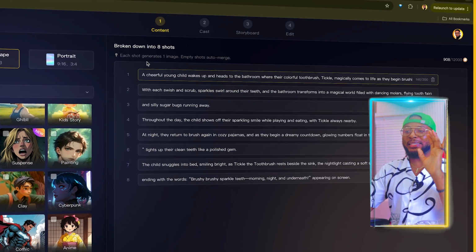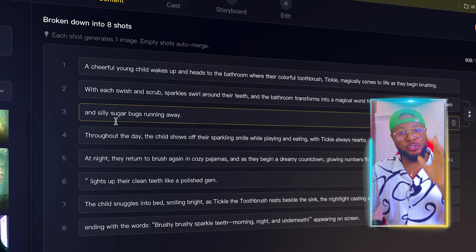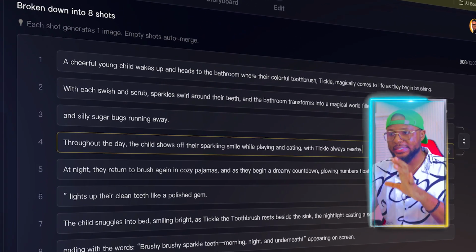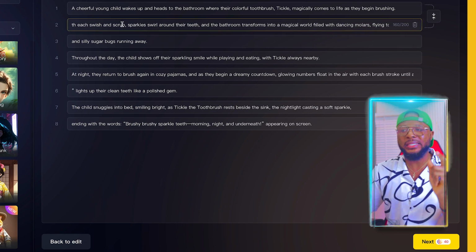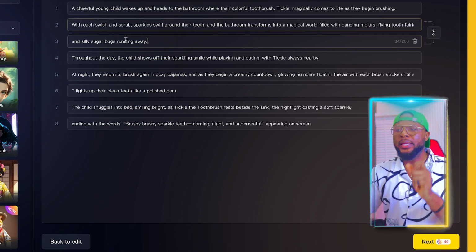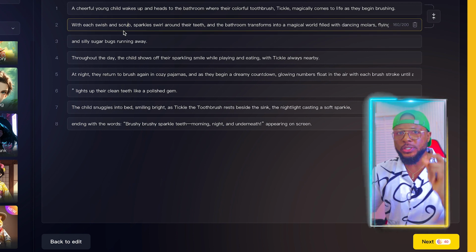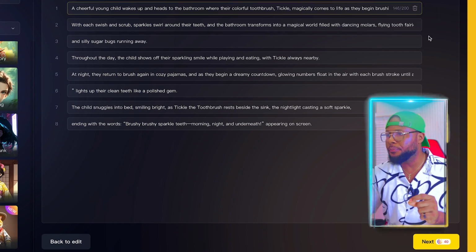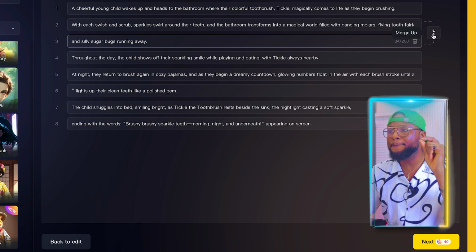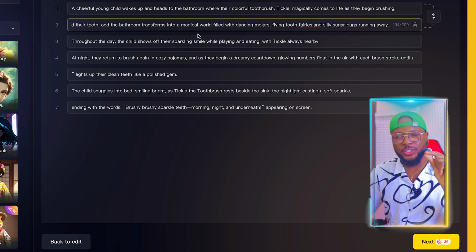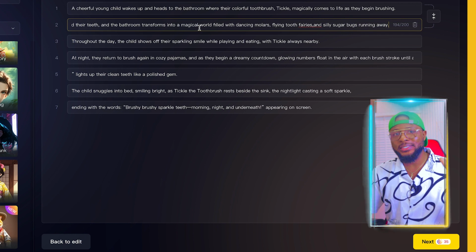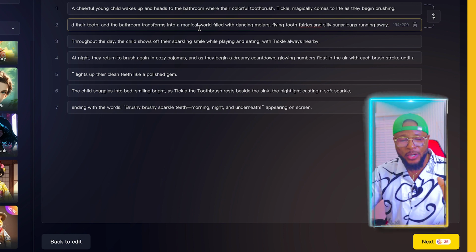So now you can see that the tool has broken down this storyline that we gave it into 8 scenes. Now this is supposed to be the same thing with this one, okay? It's supposed to be the same. It's supposed to be part of this number 2. So what you need to do at this point is to come right here, okay, and click on merge up. Okay, so to merge the two so that you're sure that it generates the entire thing in one image, not splitting what is supposed to be in one image into 2. You don't want to have that. It's not going to tell a good story for you.